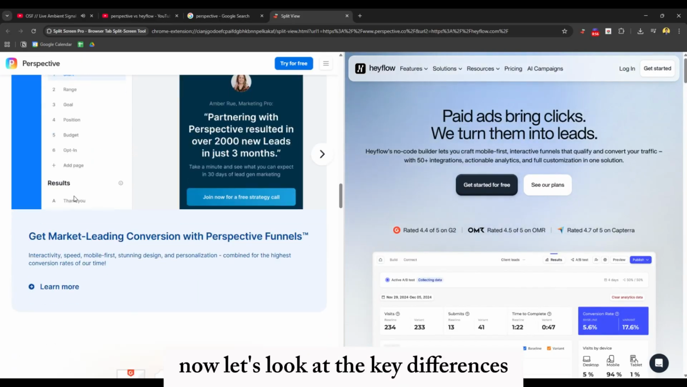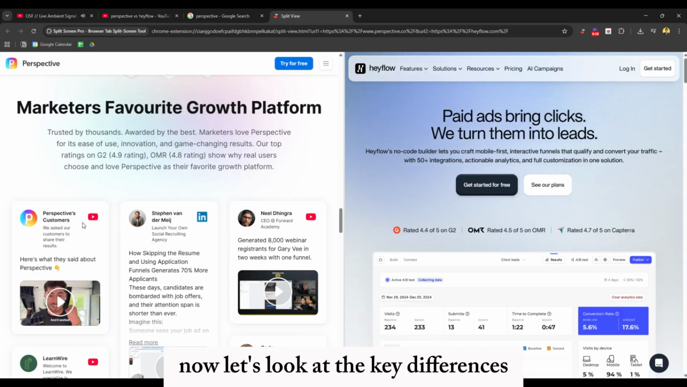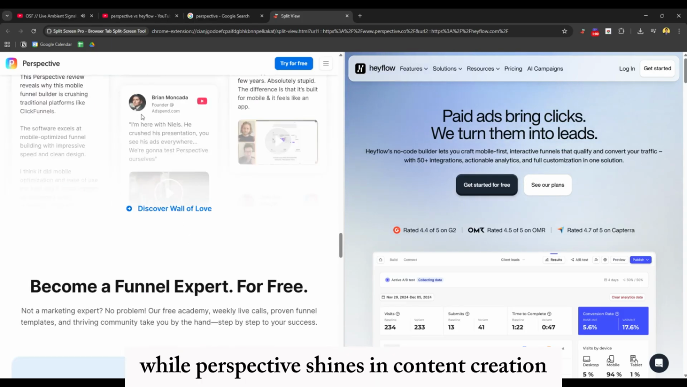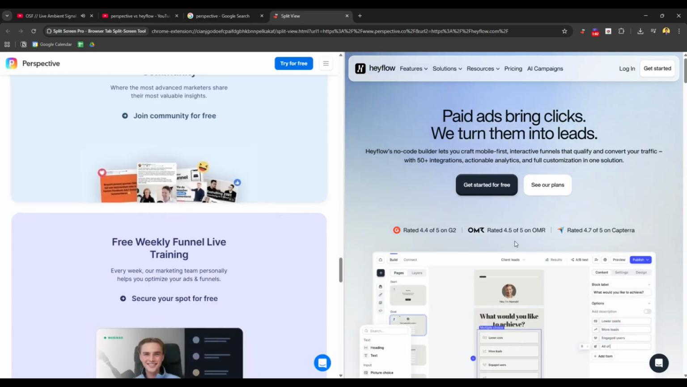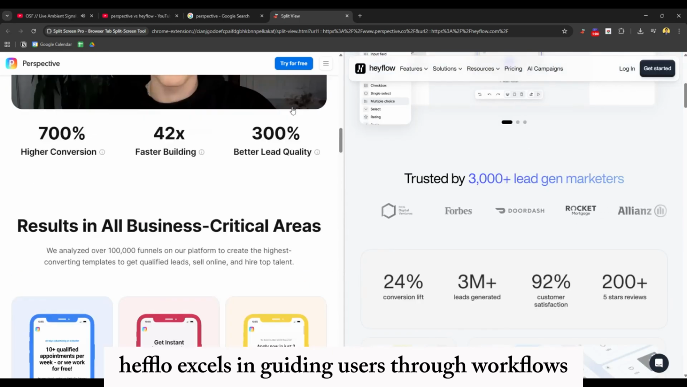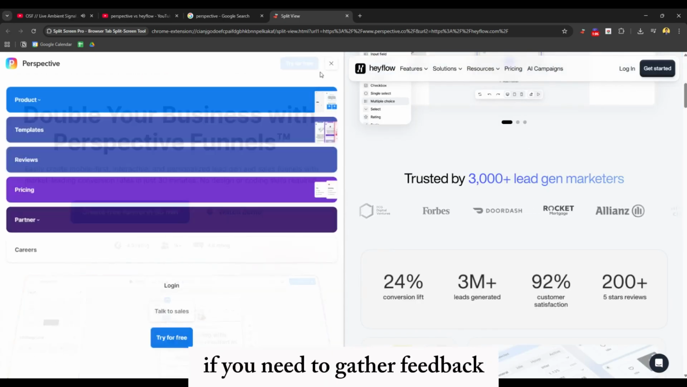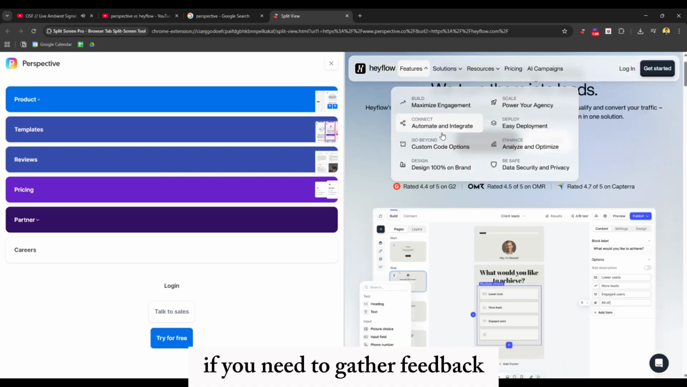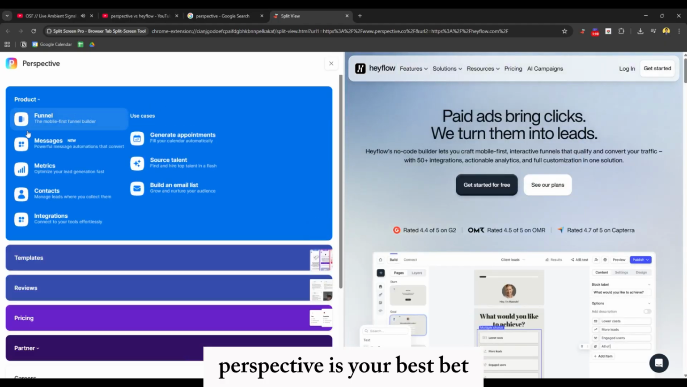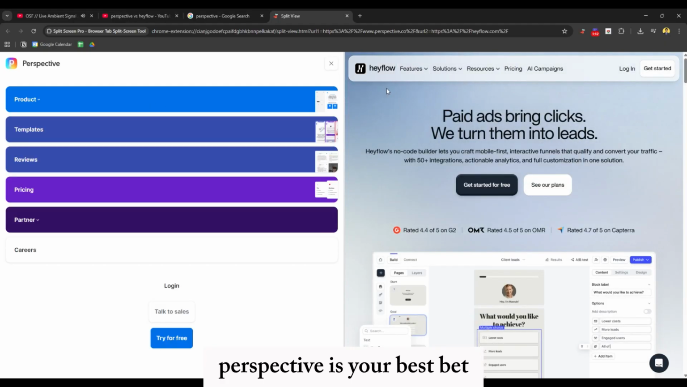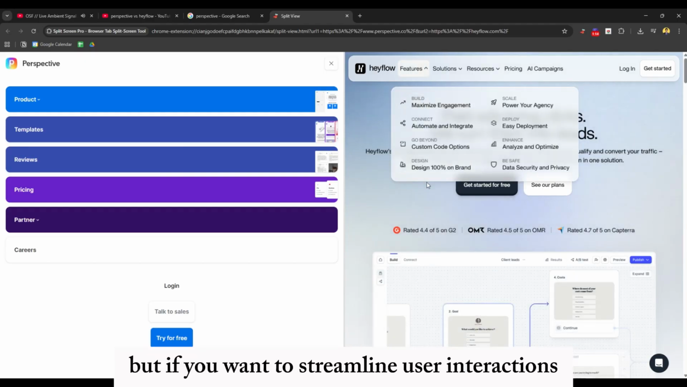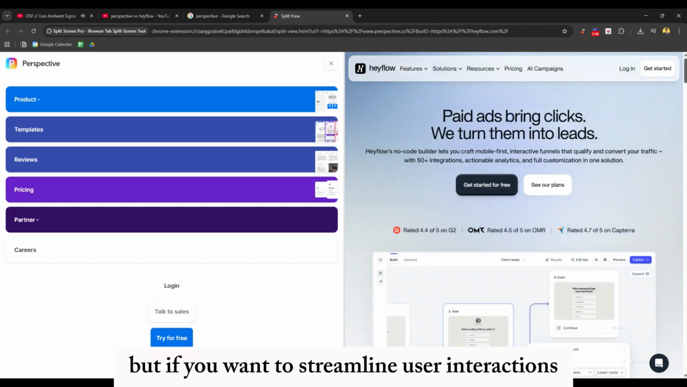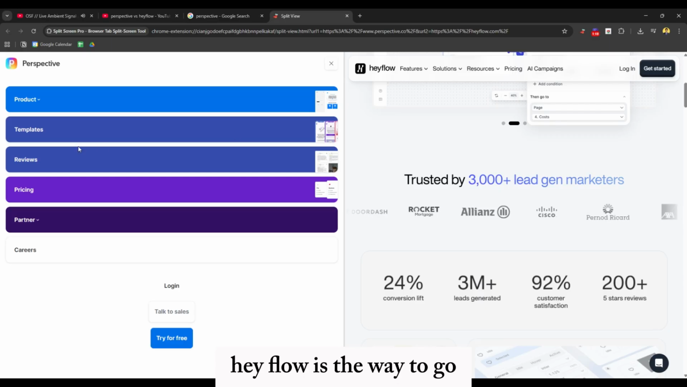Now, let's look at the key differences. While Perspective shines in content creation, Heyflow excels in guiding users through workflows. If you need to gather feedback, Perspective is your best bet. But if you want to streamline user interactions, Heyflow is the way to go.